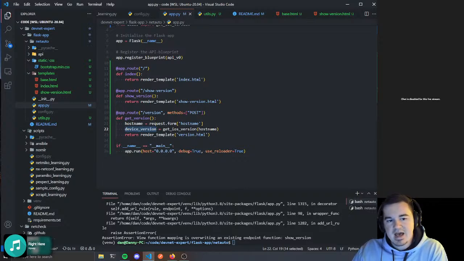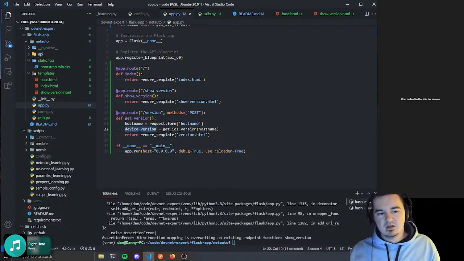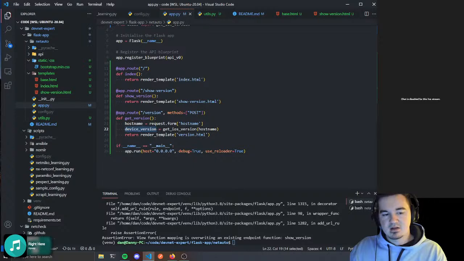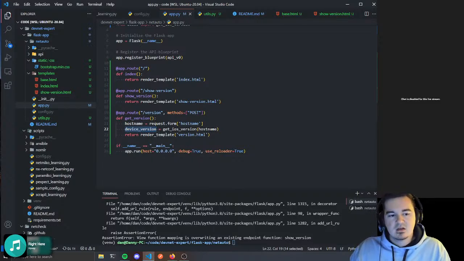So we need to pass that into the new template. Because what will happen is when we click submit, it'll sit there and spin and spin. And while it spins, it's doing this in the background. It's going out to the device, grabbing the show version information, and then grabbing the iOS version from that block of content, from that data.